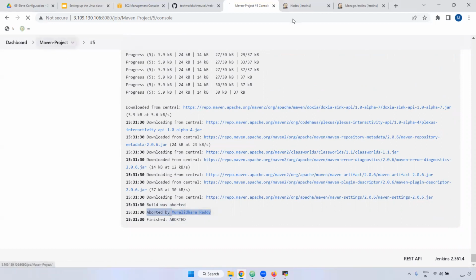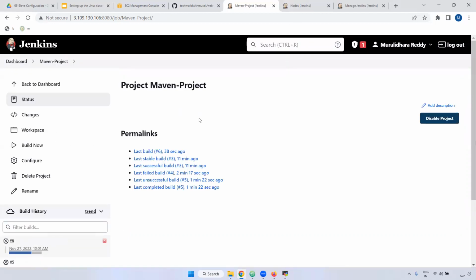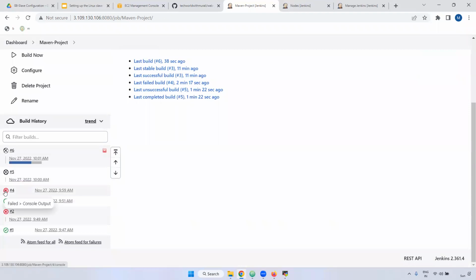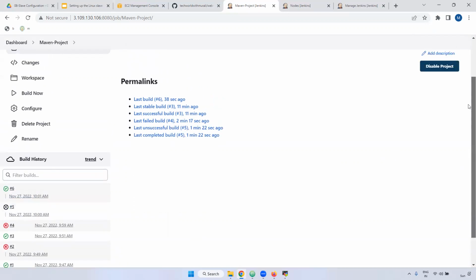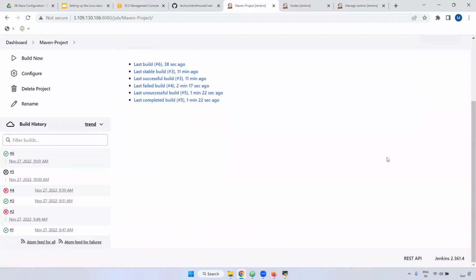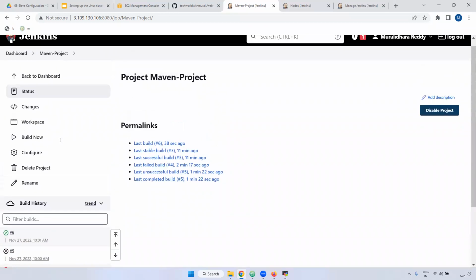Got it, right? As I said earlier, red color means the build is failing. If you see the green color, it means the build is a success. The gray color means aborted, that is, the build was stopped in between. If you see the yellow color, it means it is unstable. We won't see yellow much, but if the job is unstable, then only the color will become yellow. I hope you understand it.